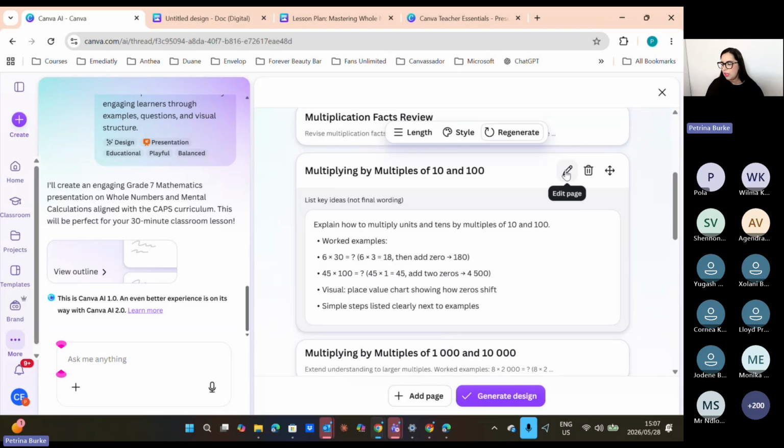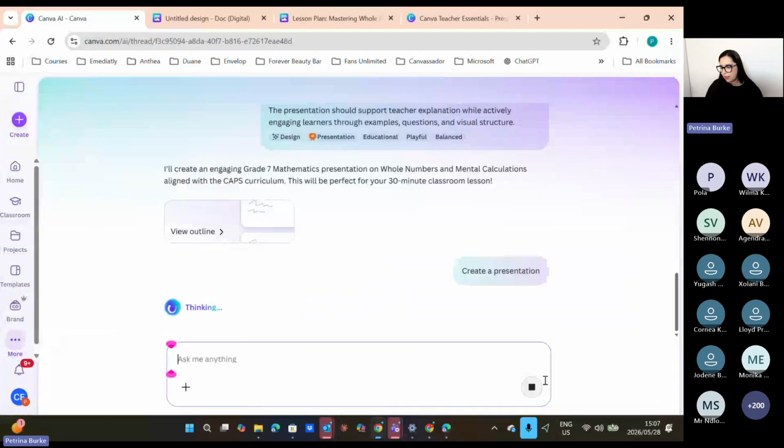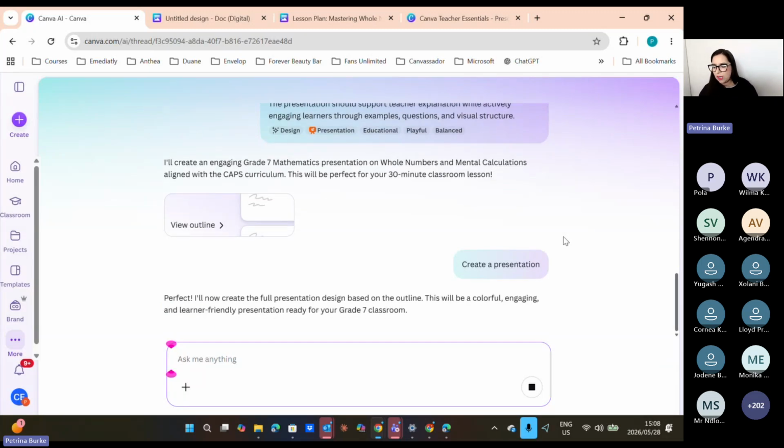So let's say, for example, I want to add in an example here. I'm able to select edit, and I can add in an example. I'm just going to do something random. Let's do 3 times 5 equals. Select my slide. And there we go. If I'm happy with it, I select generate design, and it now will create the actual presentation that I can then teach from.